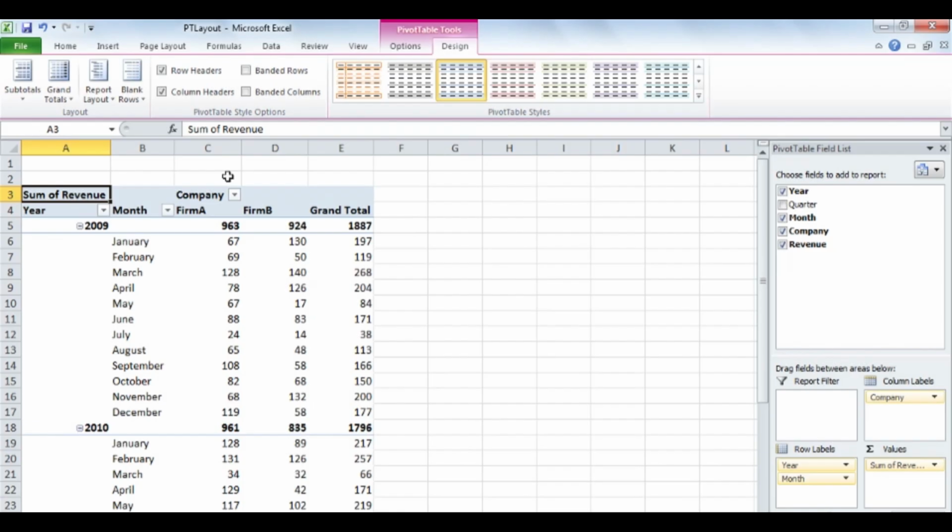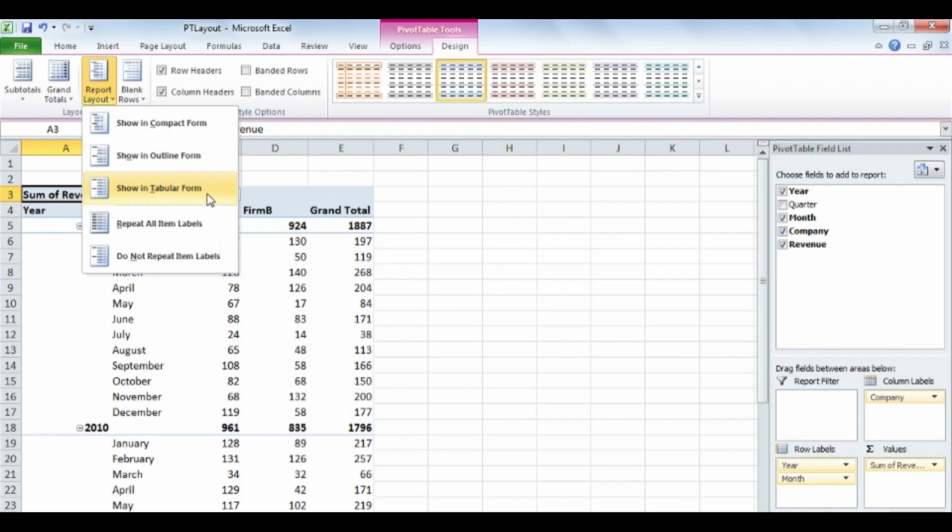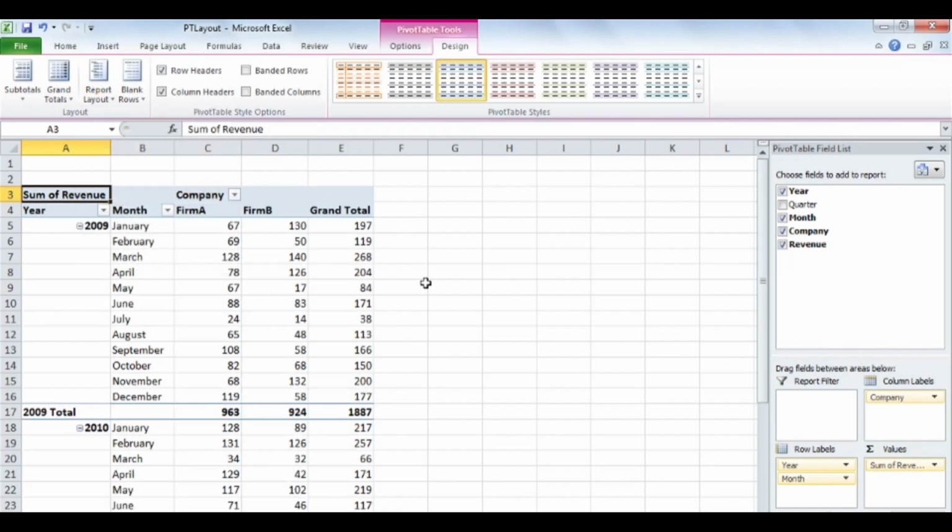Finally, notice that Outline Form puts subtotals at the top of each group. Tabular form is similar to outline form, but Excel aligns the first detailed row with the header and displays the subtotals at the bottom of each group. To display a pivot table in tabular form, on the Design Contextual tab, click Report Layout, and then click Show in Tabular Form. Finally, you can display your data in compact form.